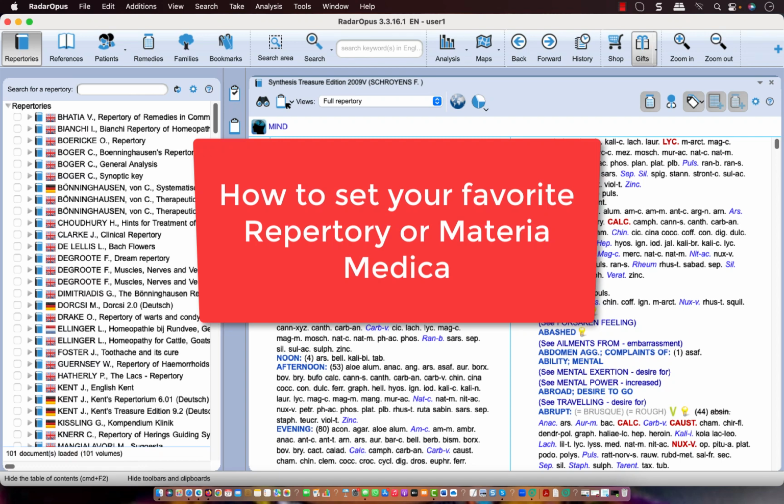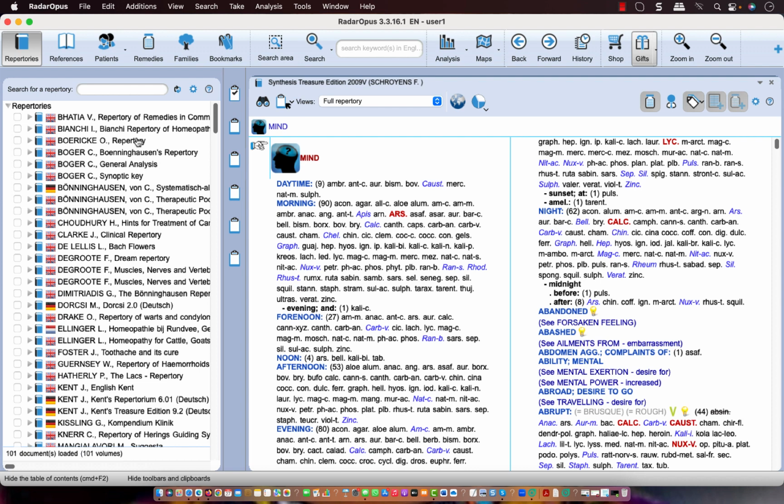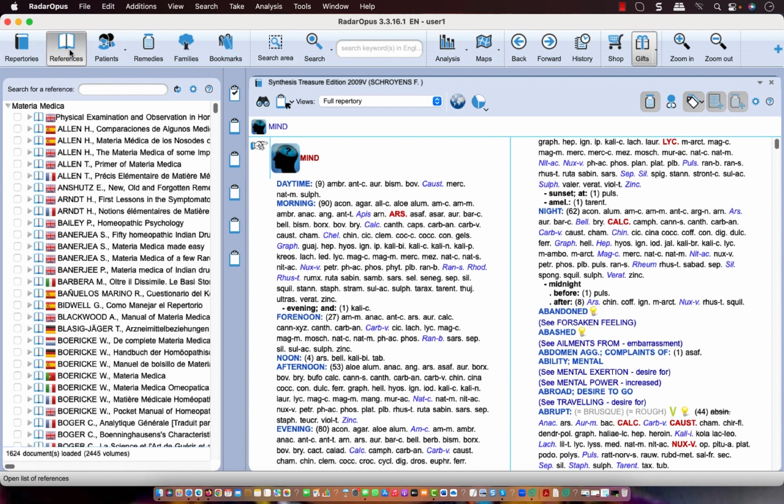If you have a RadarOpus package with a large number of repertories and/or reference documents, then it might be easy to indicate one or more of the titles as your favorite. I will show you now how you can do that.